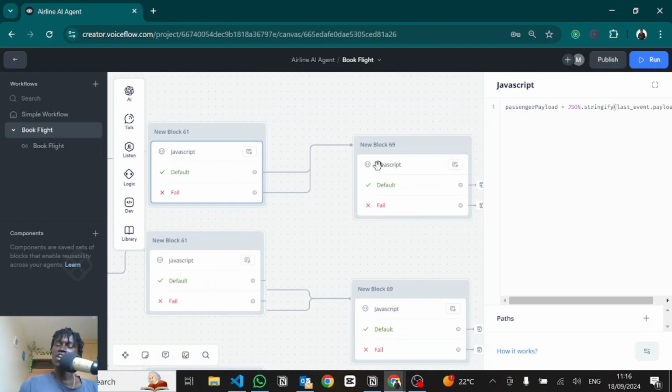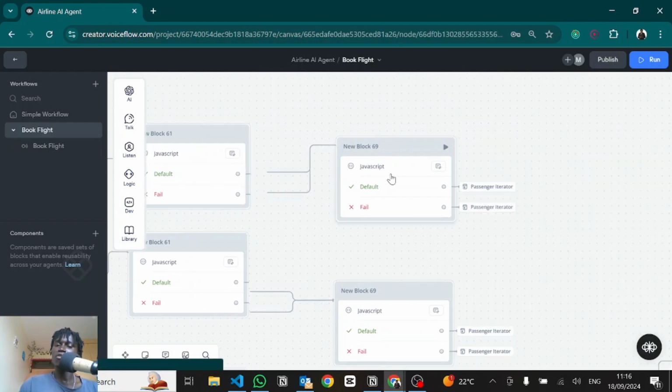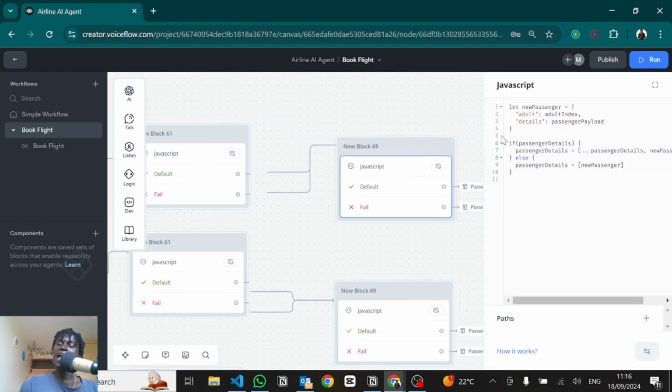Once we save the passenger payload, we move on here to a JavaScript that will check and save the details to our variable called passenger details. This variable passenger details is what will save all the information we get from each of those forms the user fills out. So for the adults, the children, the infant, all those details will be saved to one variable, which is passenger details, which we've created already in our Voiceflow agent.